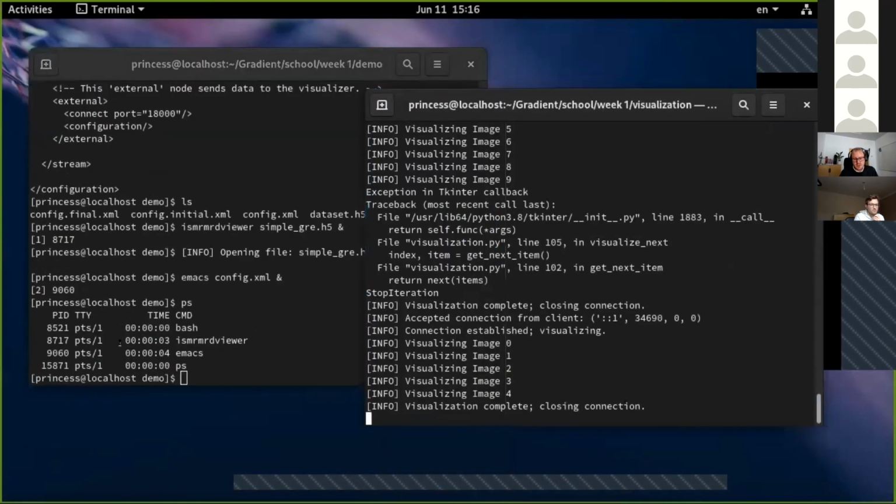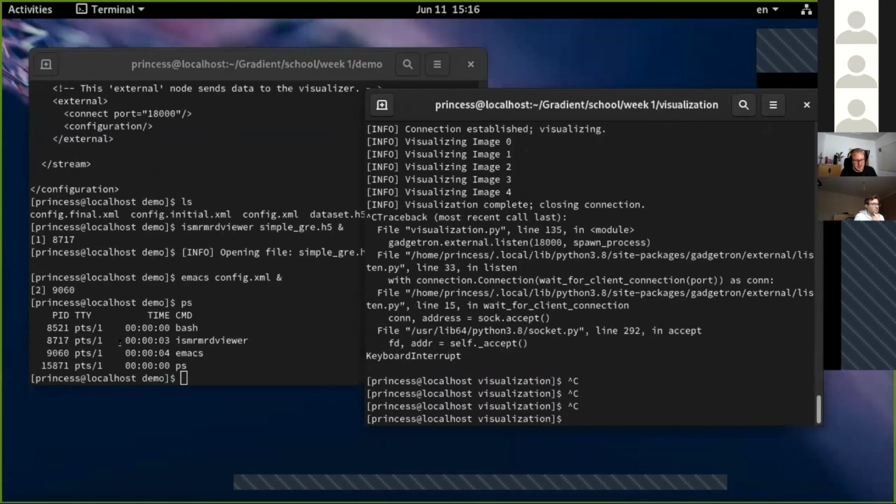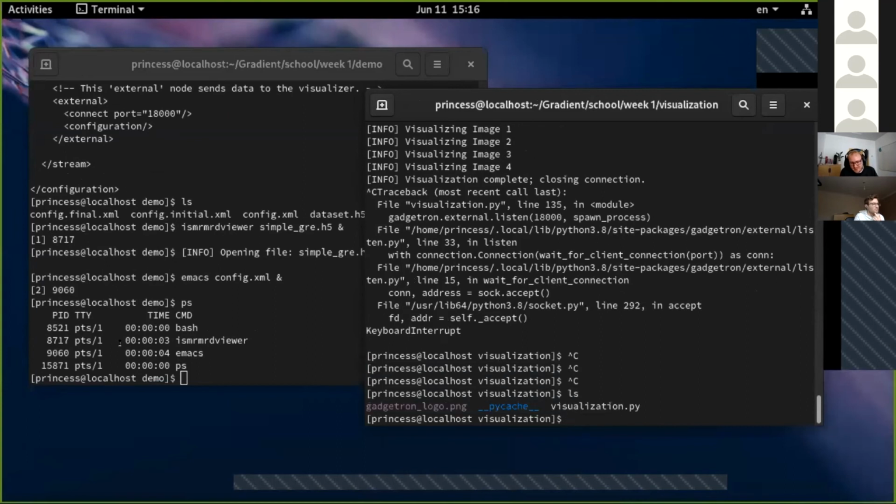Yeah, sure. So down here, this is the skunk works. I have a terminal running Emacs and I have the viewer running. And over here is the visualization script. So in this folder, there's the visualization script and the Gadgetron logo.